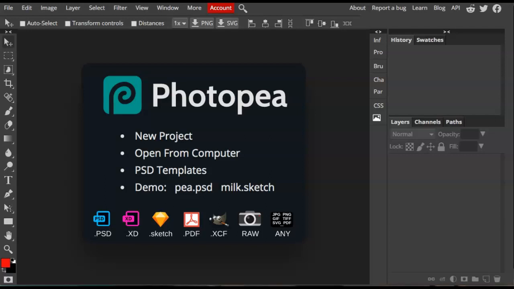All right, so this is a brief tutorial about how to open a new file in Photopea and how to save a new document in Photopea. So if you haven't already, please access module 1.2 and click the link for Photopea and open up the browser to Photopea. It should look like this.